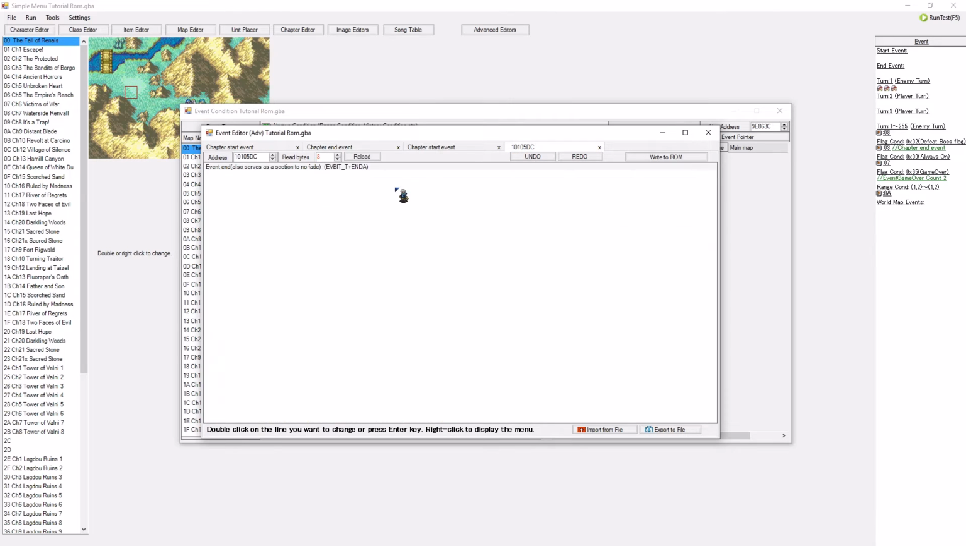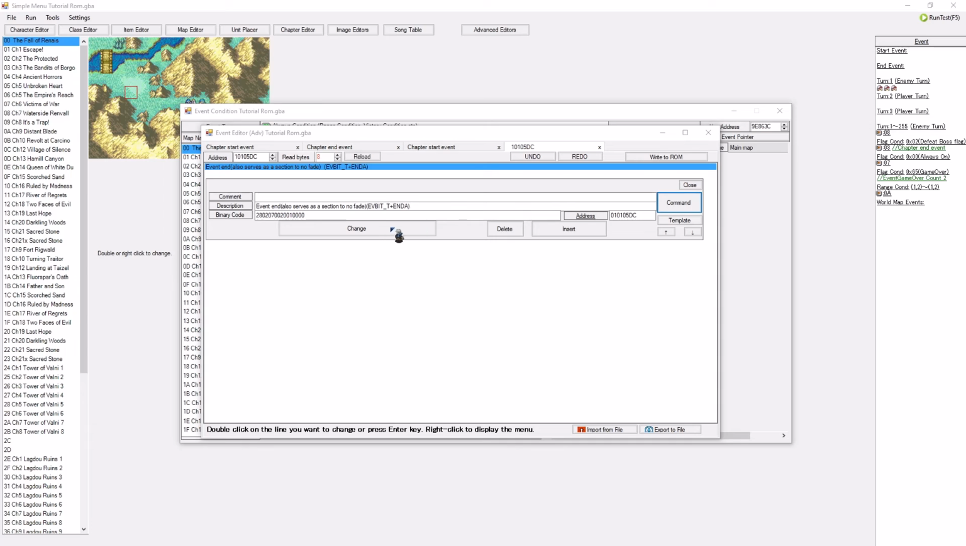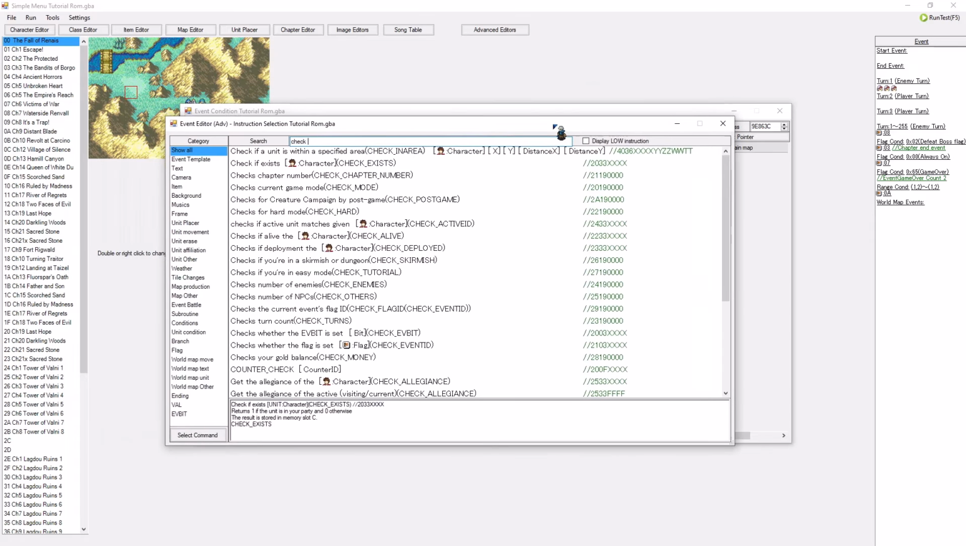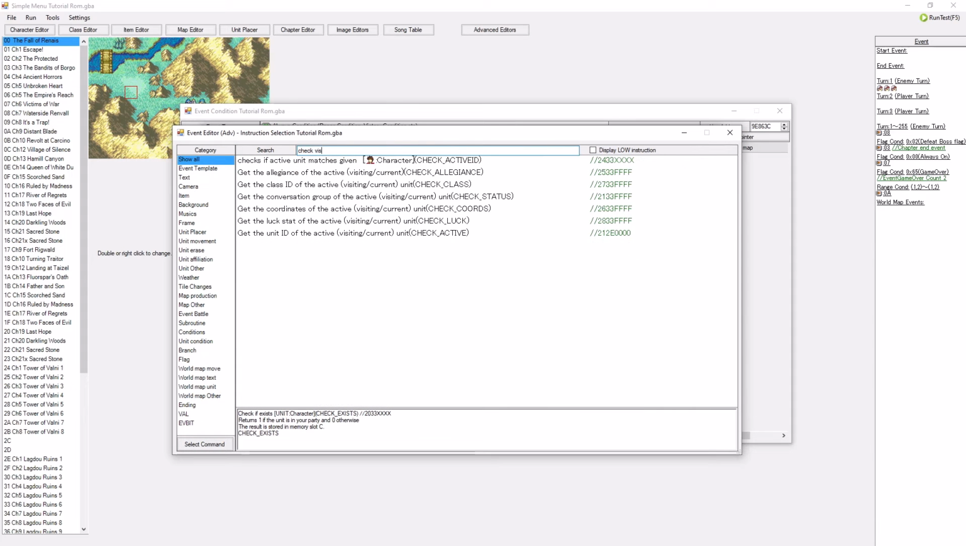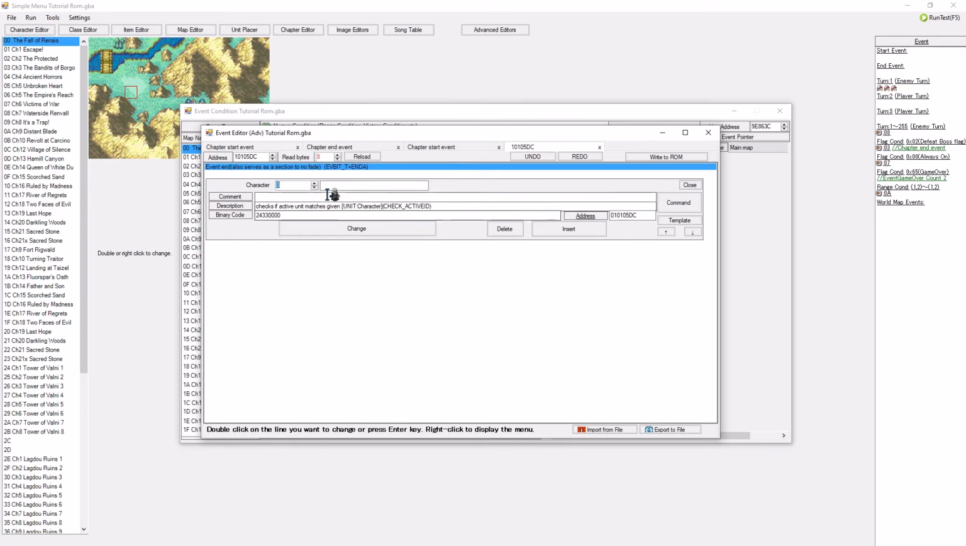So what we want to do is go to our empty event, and we're going to check, let me drag the window here, visiting unit, or active unit. This is a check that checks the unit that currently triggered the event. Who is this? What is their unit number? Or what character are they? So if we click this, what will happen?